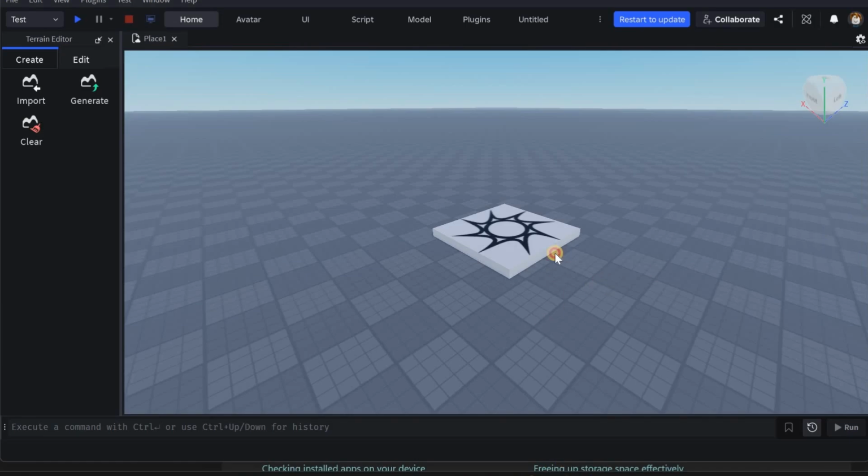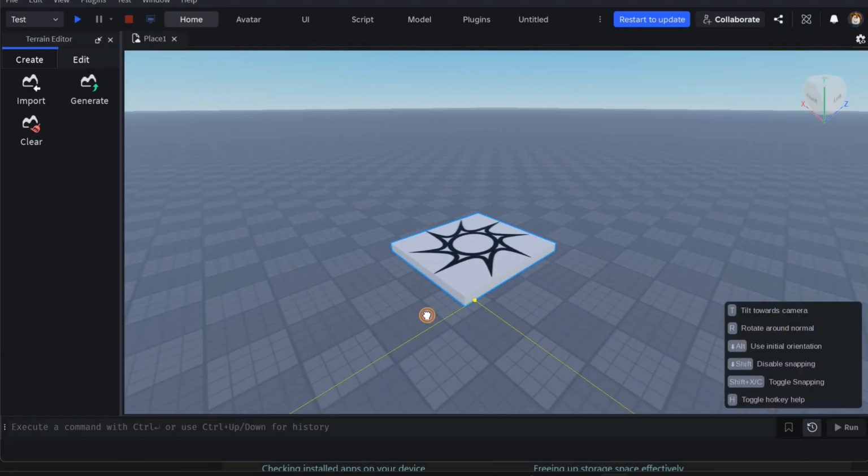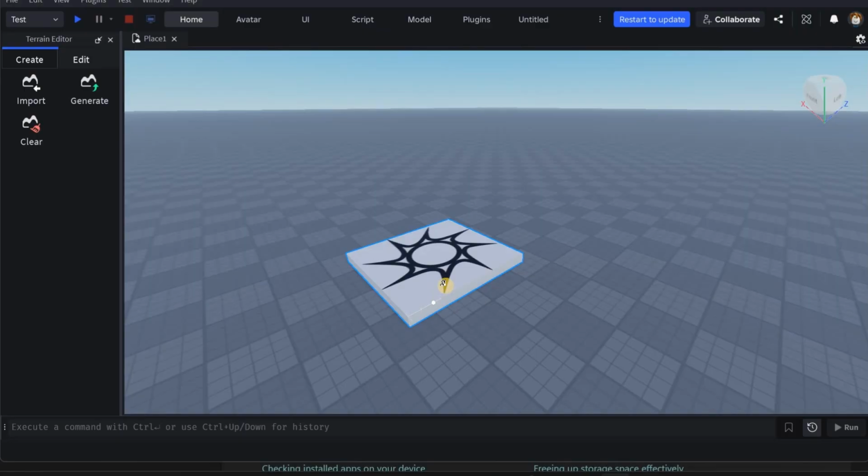In this video I'll show you how to create an admin panel in Roblox Studio. Now a quick one guys, to do that obviously before you go ahead and do the creation, you'll need to have a script for this admin panel.